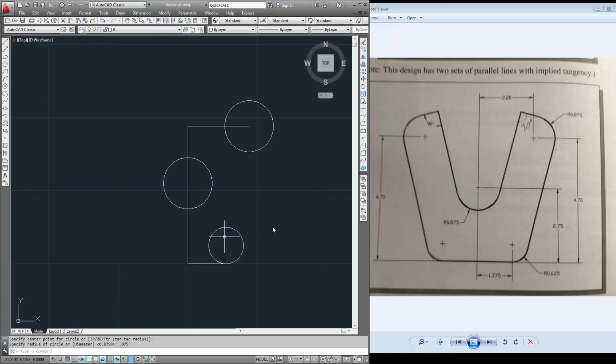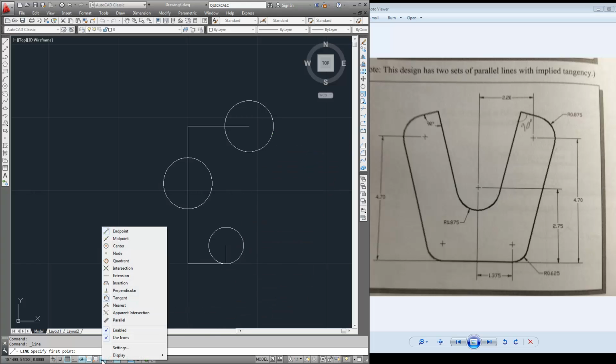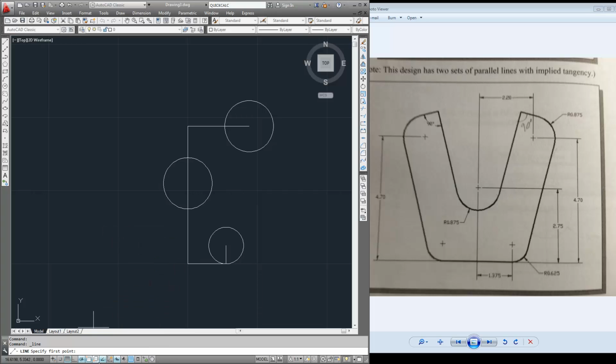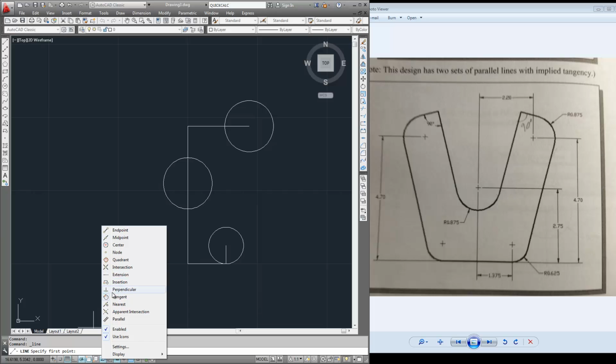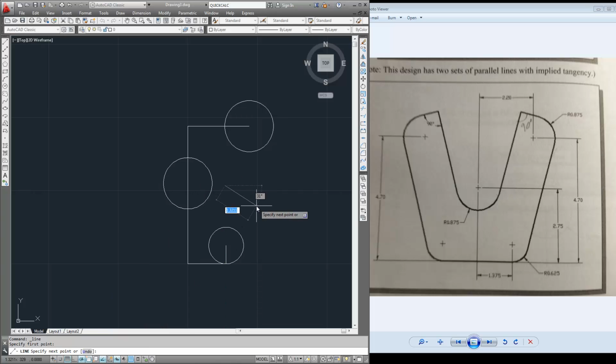Now things get interesting here. We know this line right here is going to be tangent to these two circles. So let's get our line command, and on object snap tracking, let's just deselect everything except for tangent. Okay, there we go. So we want a line that's tangent with this circle and that circle. Hit enter.